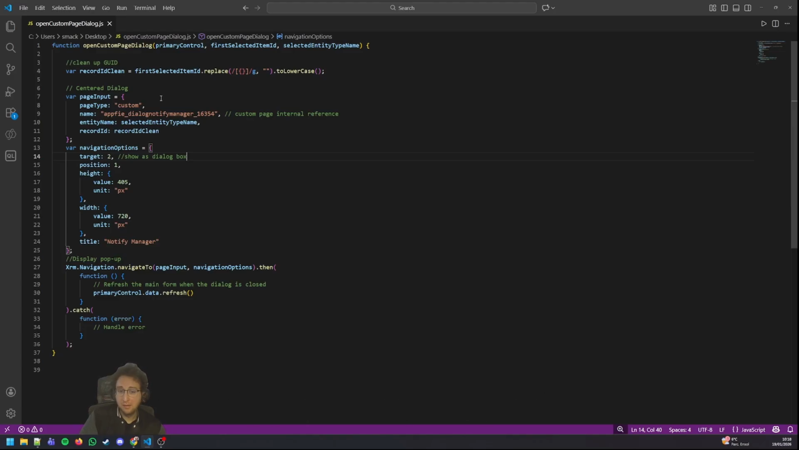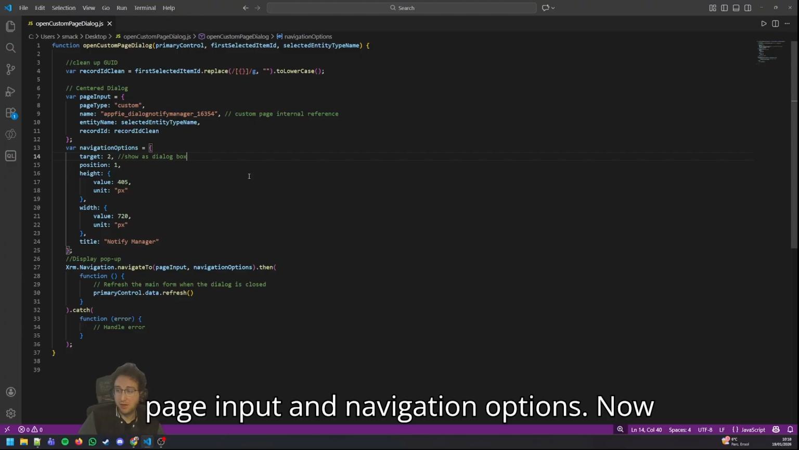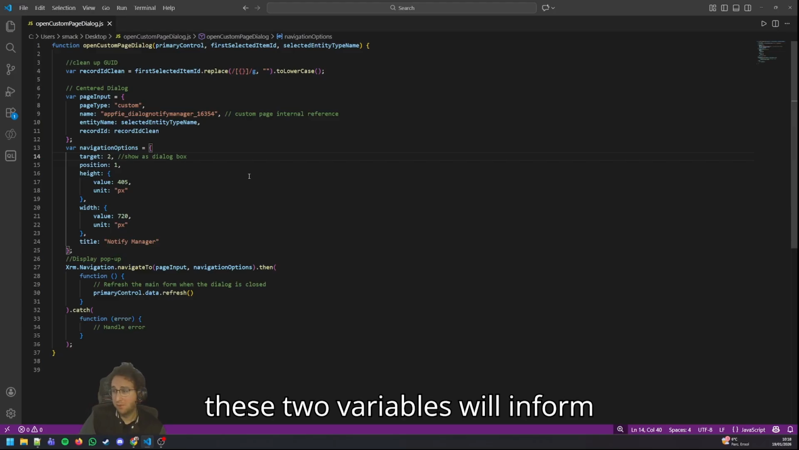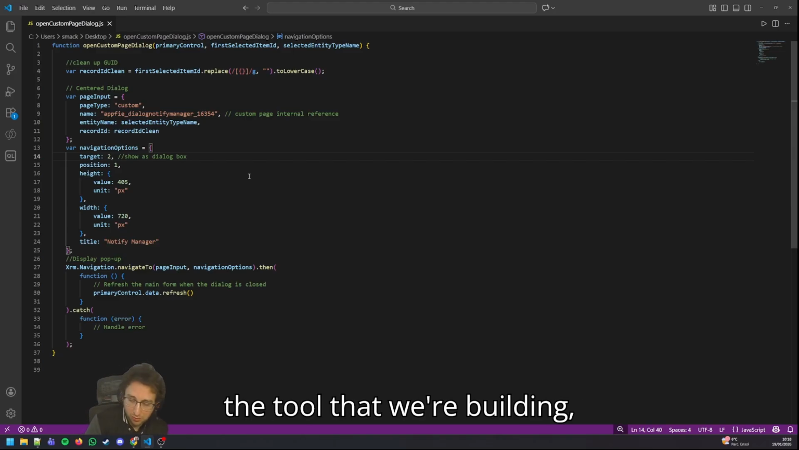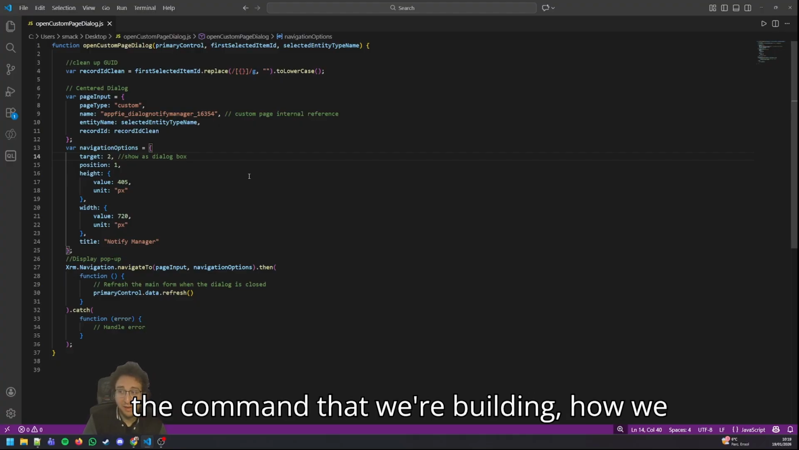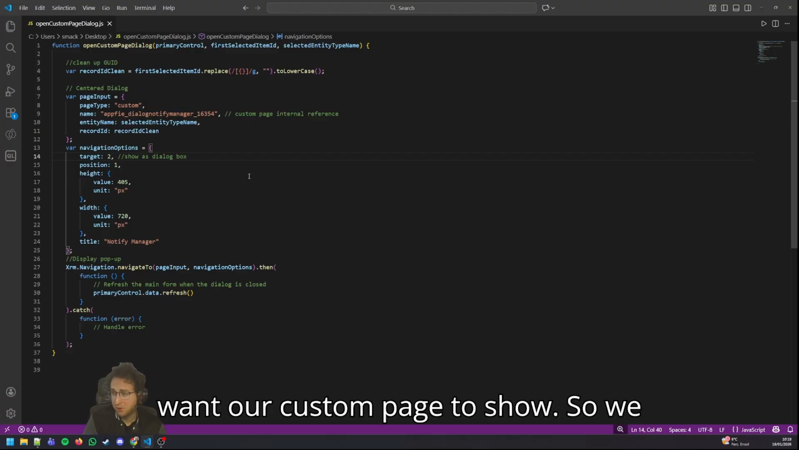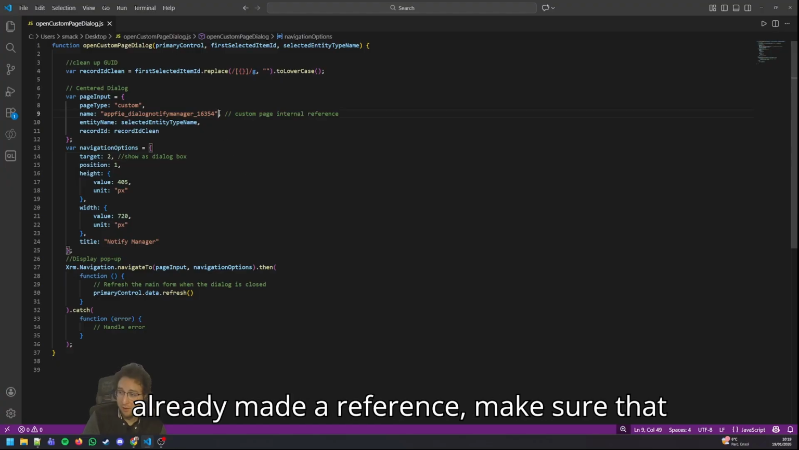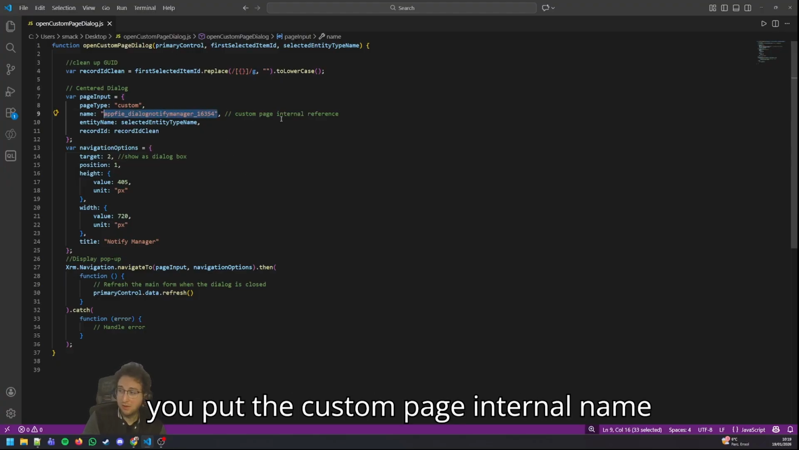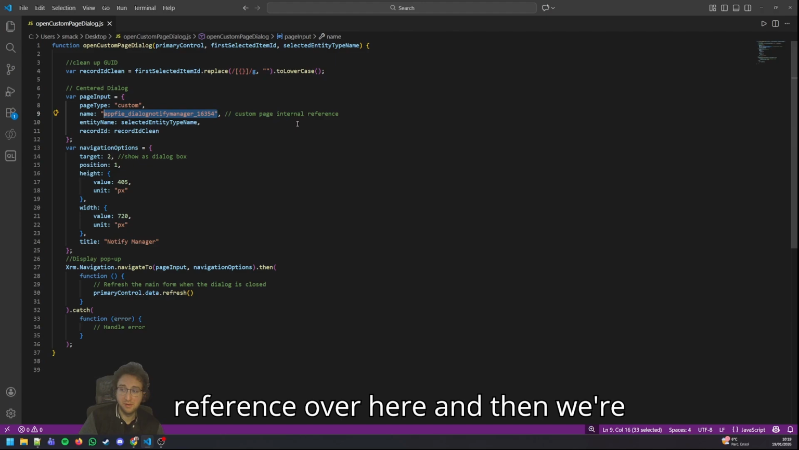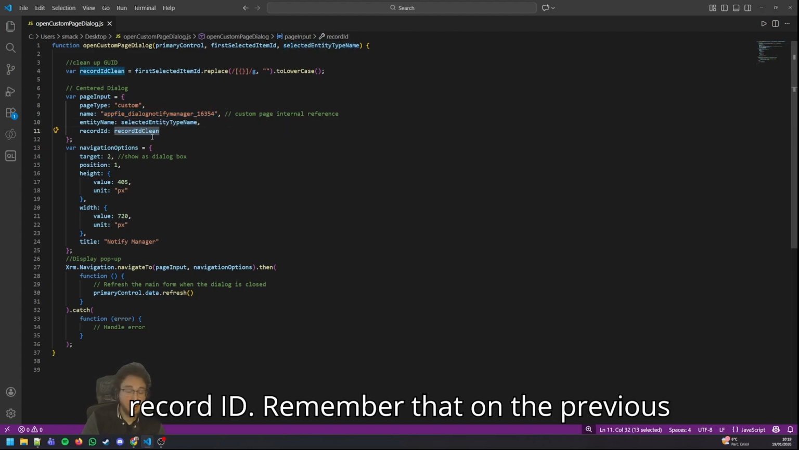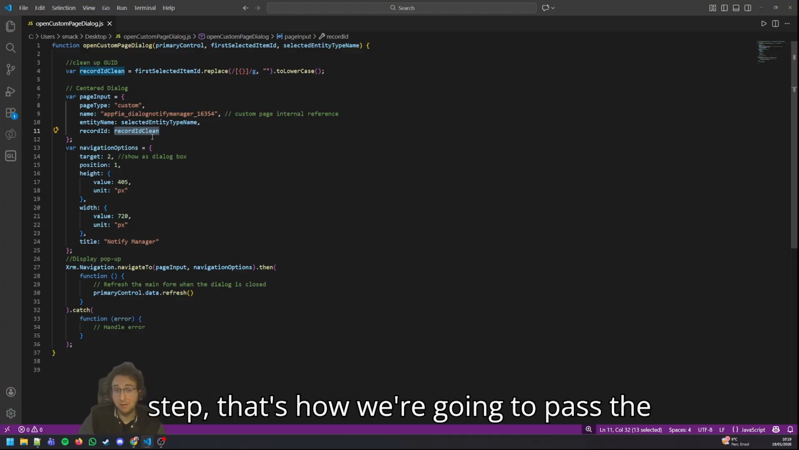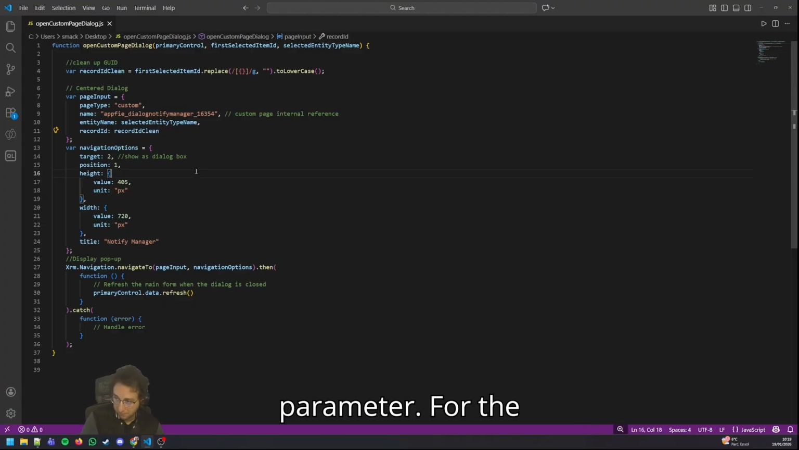And then we have also the page input and navigation options. Now these two variables will inform the tool that we're building, the command that we're building, how we want our custom page to show. So we already made a reference. Make sure that you put the custom page internal name reference over here, and then we're passing the entity name as well as the record ID. Remember that on the previous step, that's how we're gonna pass the parameter.